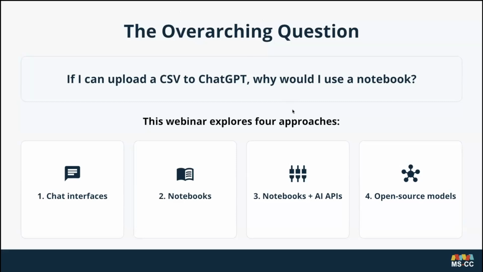And the answer is that notebooks aren't always better. The answer is that different tools are useful in different situations. So today we're going to explore four approaches, understand the trade-offs, and talk about when each one makes sense and why you should be using each one and having each one of those in your toolbox. So next slide, please.